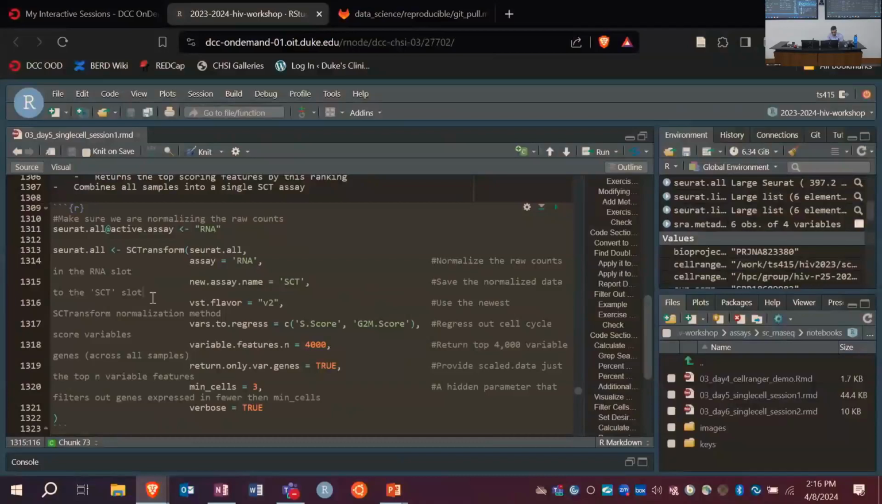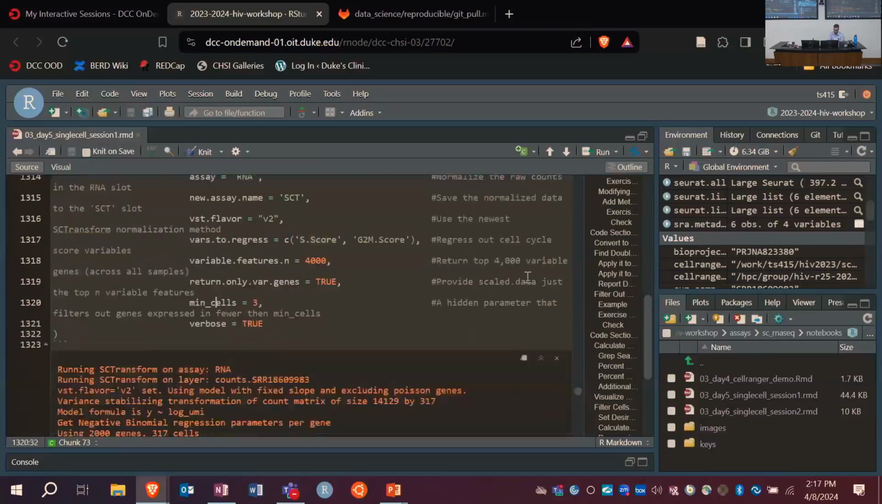Okay, so this looks very similar to the previous SCTransform that we just ran. We're running on the RNA assay again, and we're creating a new SCTransform assay called SCT. But this time we have the vars.to.regress parameter set here. We're going to be regressing out the S score and the G2M score for the cell cycles, and everything else is the same as before.